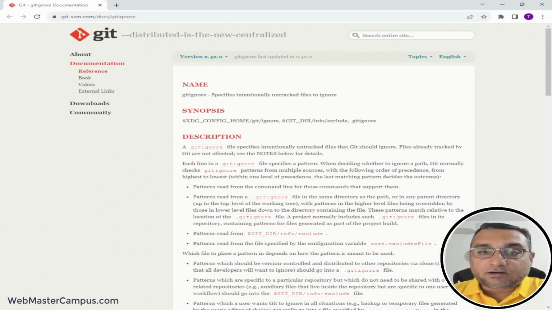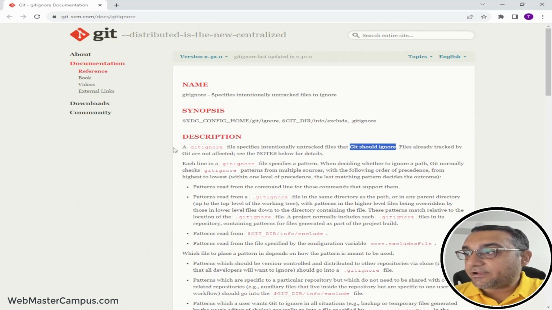Here is a description of what a git-ignore file is. If you see the definition over here, a git-ignore file specifies intentionally untracked files. You can specify which files Git should ignore. Files already tracked by Git are not affected. So if any file is already being tracked, it's not going to affect it. But if some files are not tracked, you can keep them untracked using Git.